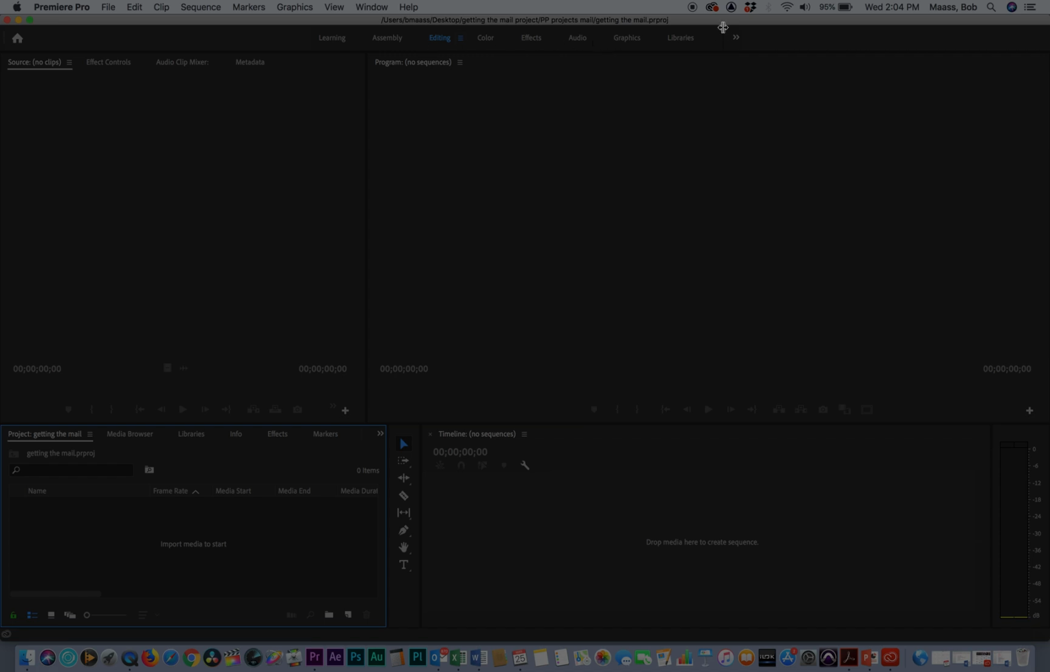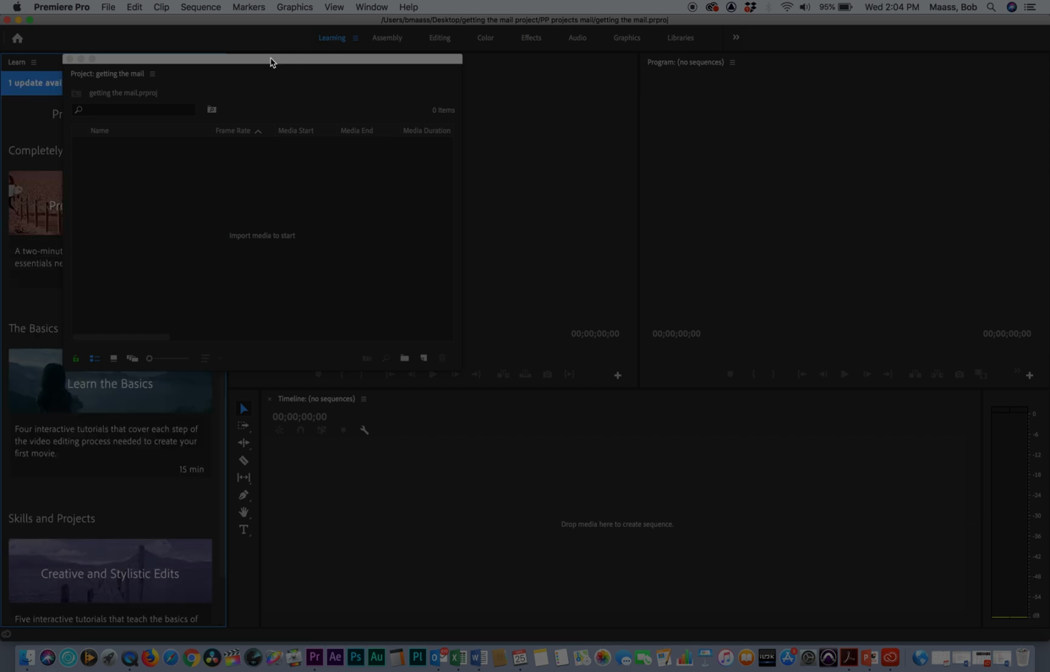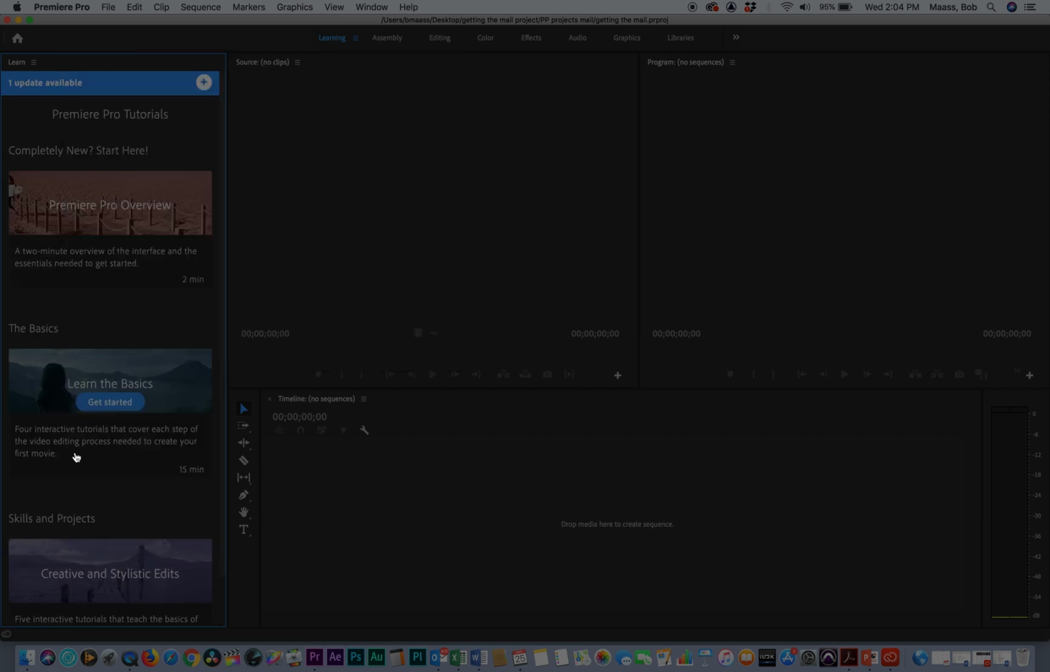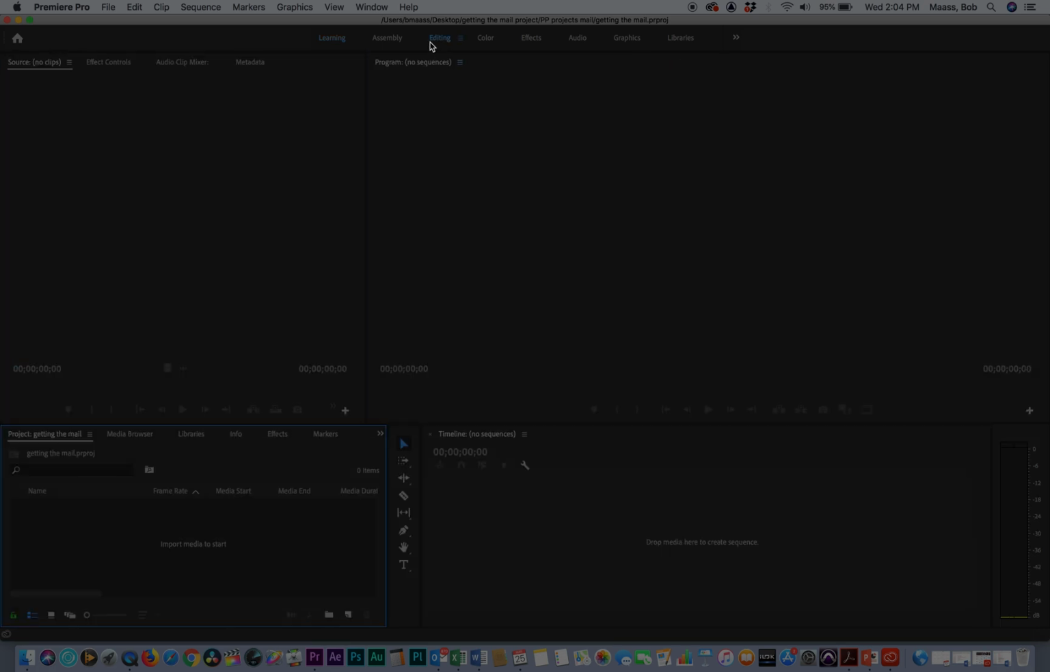And I have these different tabs. Your tab, when you open it, might look like this. It might say Learning, and there's some great information on Learning from this tab that you can go through for questions and how to do things. When I first start working, I like to be in Editing. And again, you've got these different tabs up here.